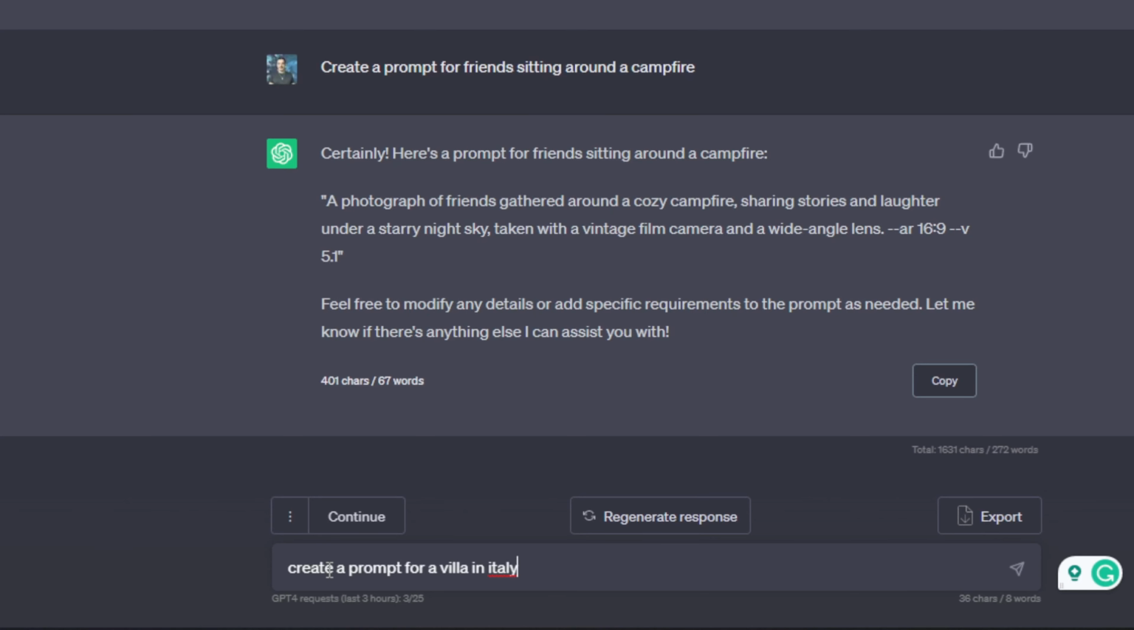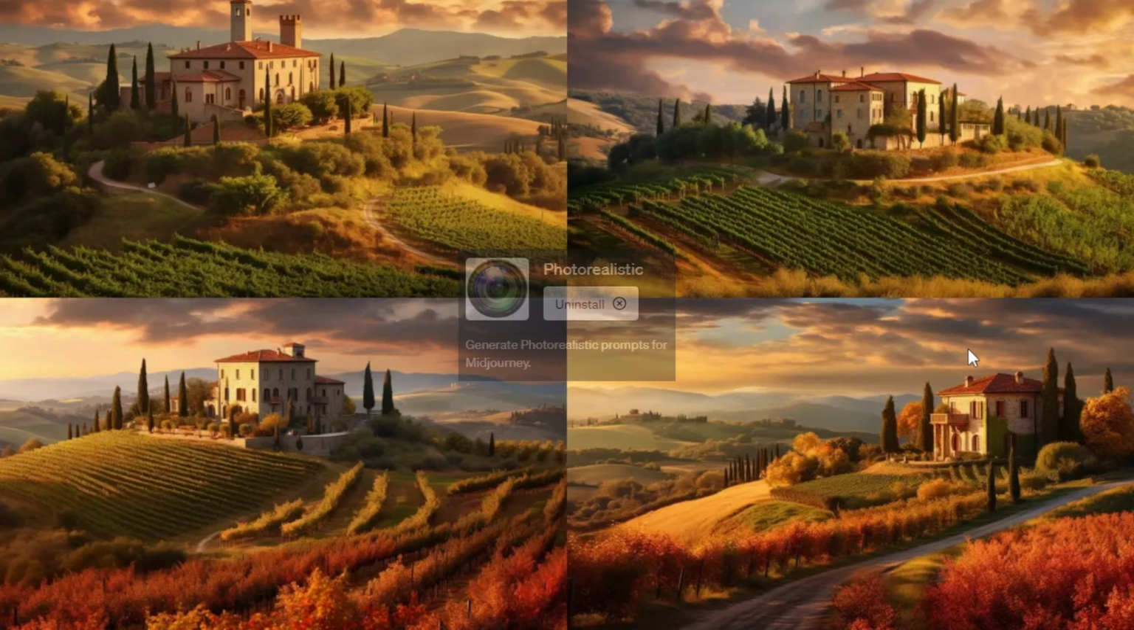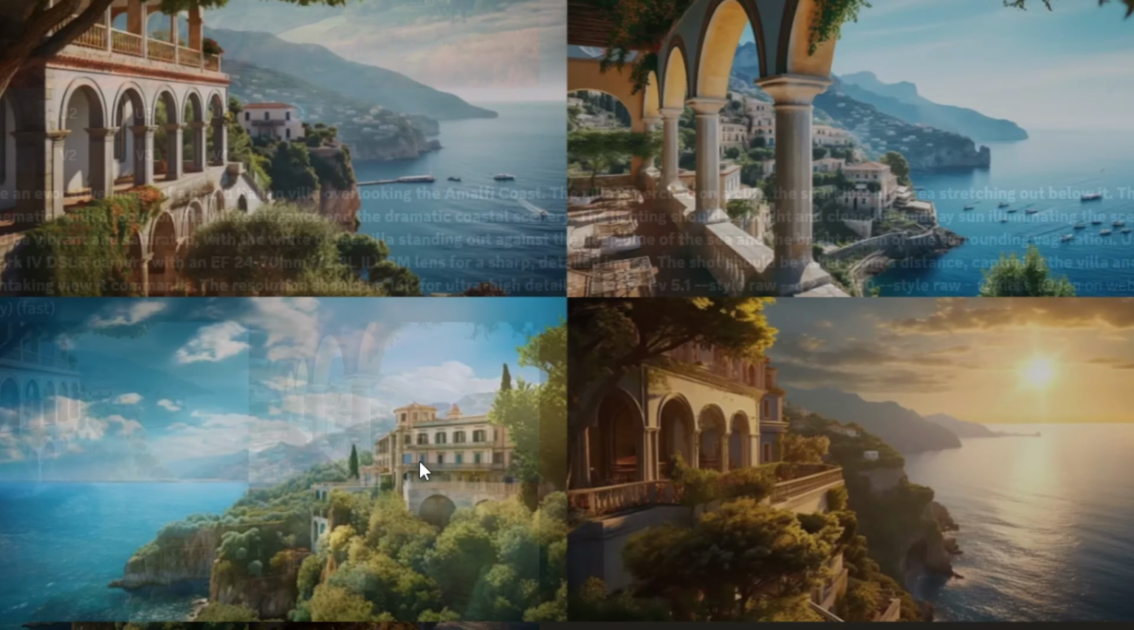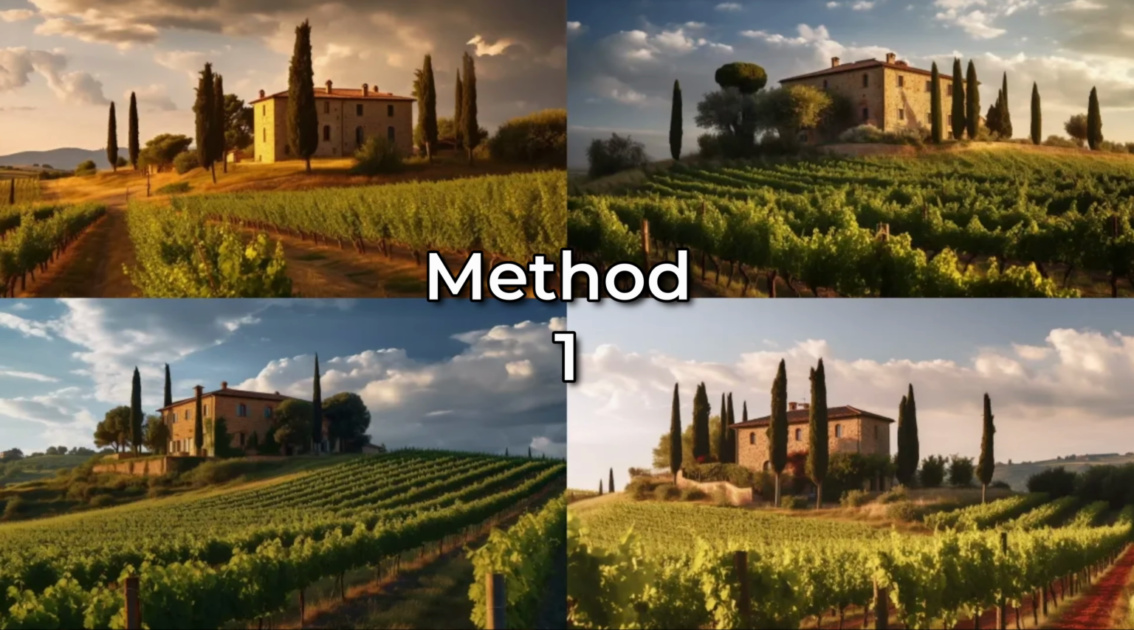For comparison, we ask ChatGPT without the plugin the exact same prompt. Create a prompt for a villa in Italy. So this is the first generation, these are the second ones. I think those kind of generations are super realistic. And this is the result without the plugin Photorealistic.